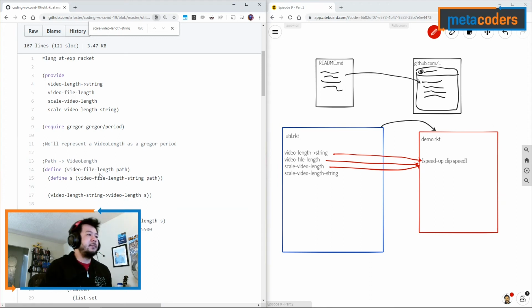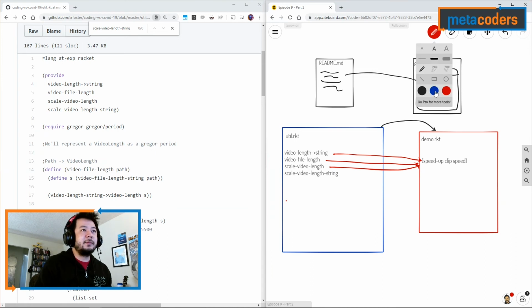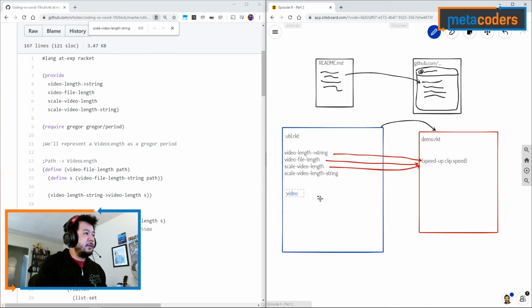Let's follow the breadcrumbs here. So we have video file length that gets provided out, but it uses something called video file length string and also video length string to video length. So I'm going to write those two right down here, and we'll make these blue because they're internal and they're not being provided out. Those are two things that I'm assuming are needed for this one.